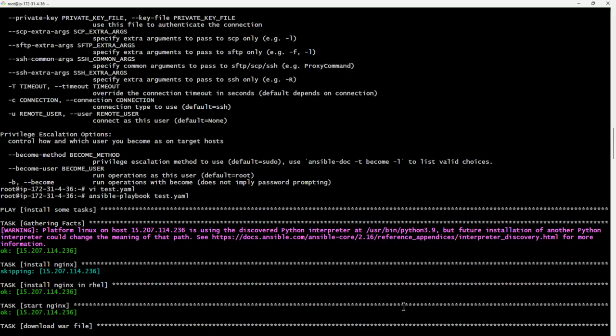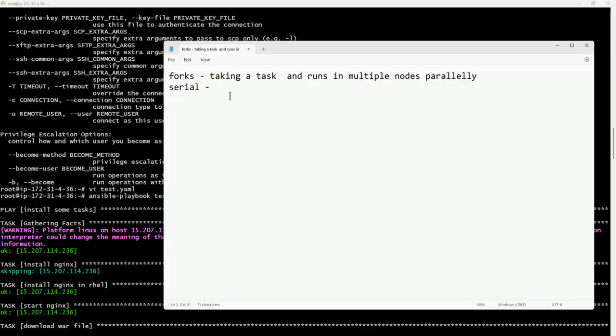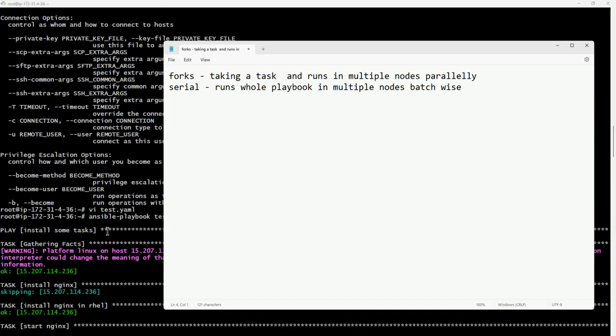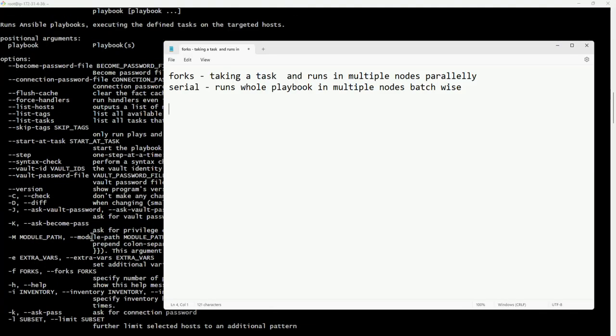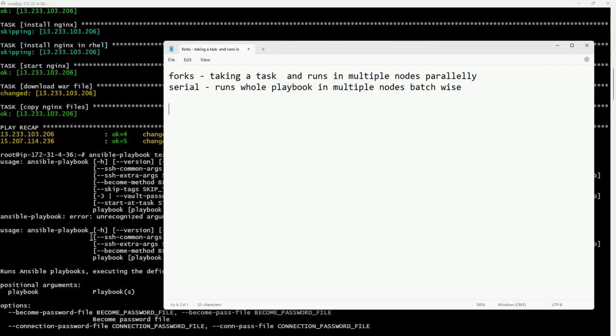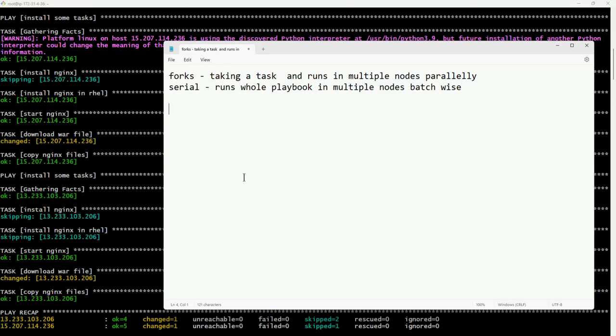So that's it about today's class. Forks, serial, and what other things we discussed. I don't remember. You have to say it. Yes, delegates, and register. Ignore errors, not like register specific topics. These are small functions as a part of a playbook.